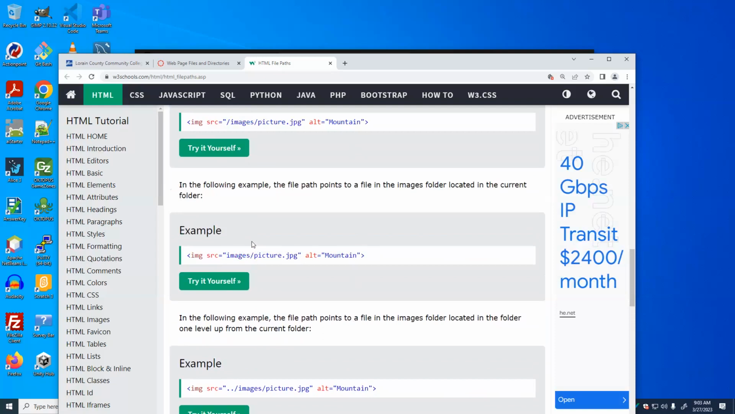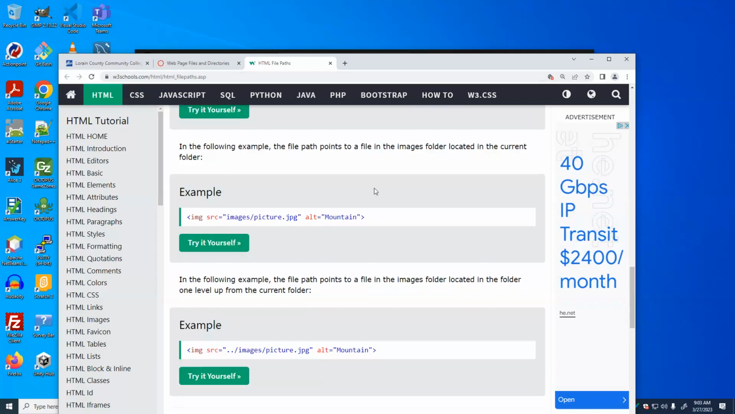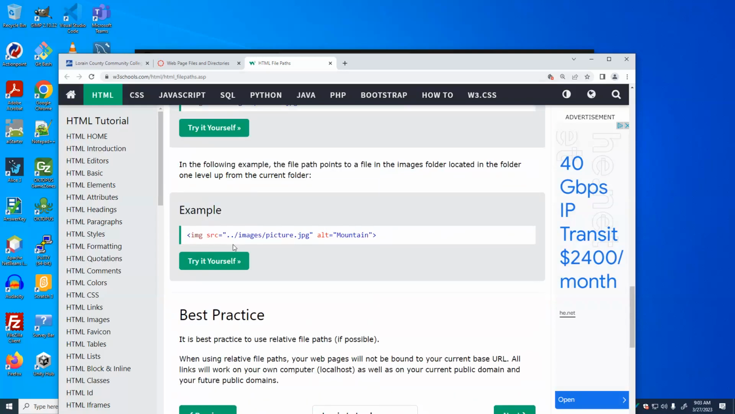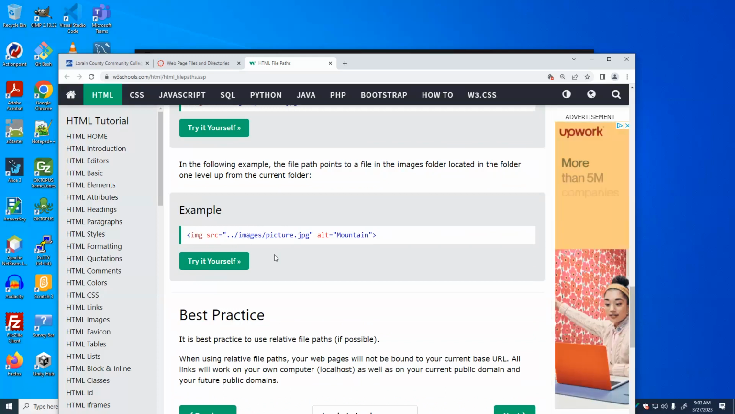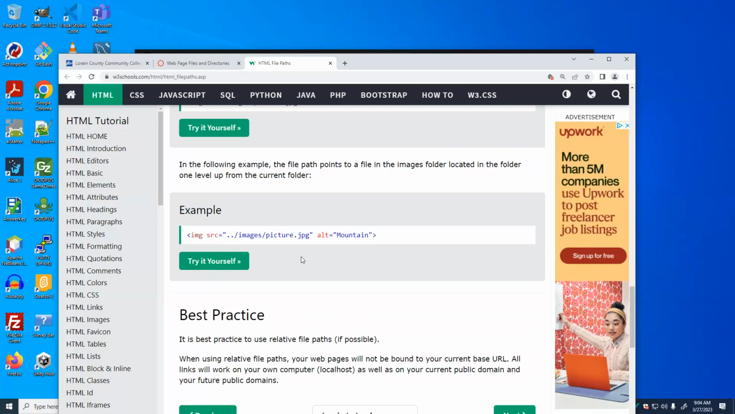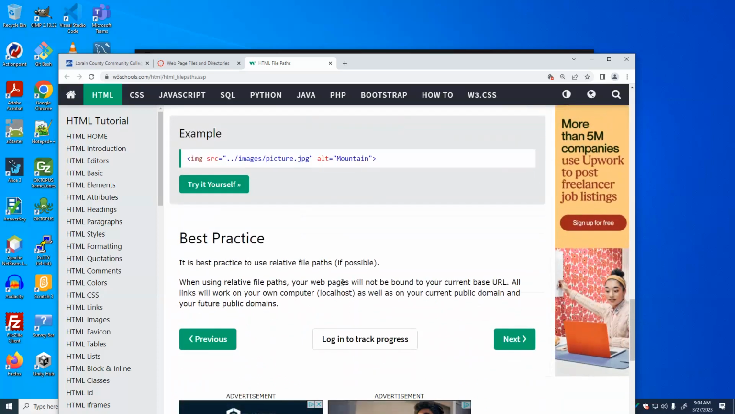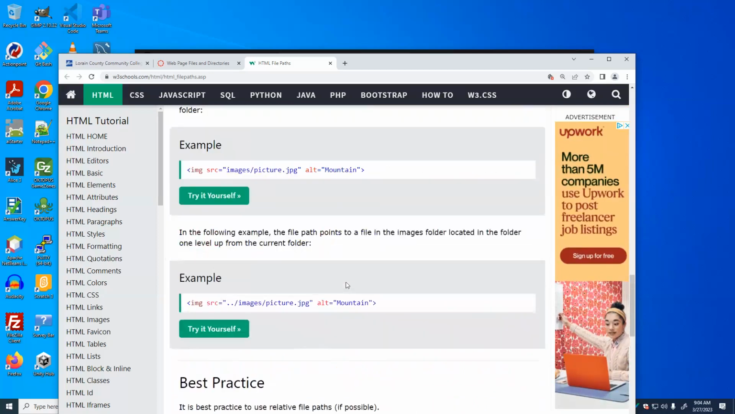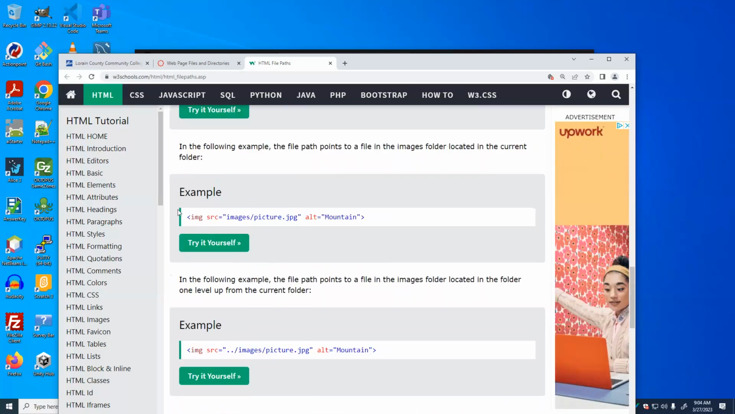So if your web page was in a folder, there'd be a folder in that other folder called images, and your image would be contained in that folder. Finally, if you do ../, that means go up a folder and look for a folder called images. It's best to use relative paths if possible. So in other words, this is the best way to do it.